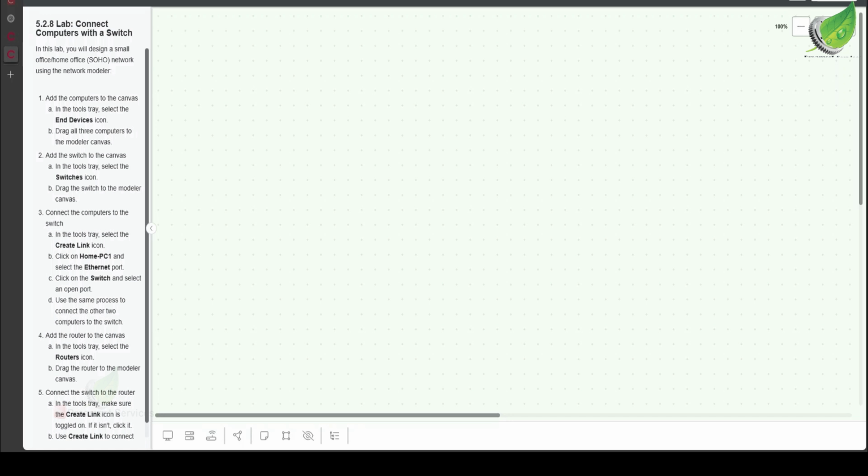Hello, techies. This is Comtel Lab 5.2.8, and we're going to connect computers with a switch.